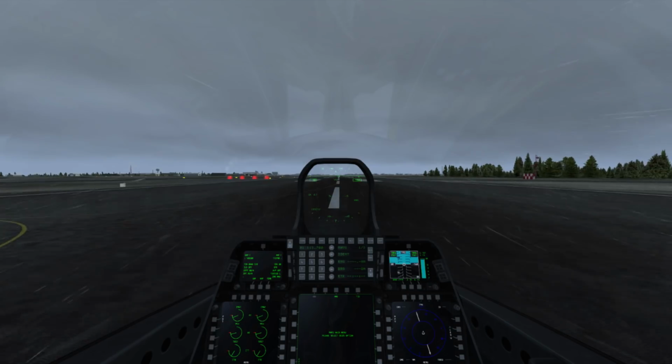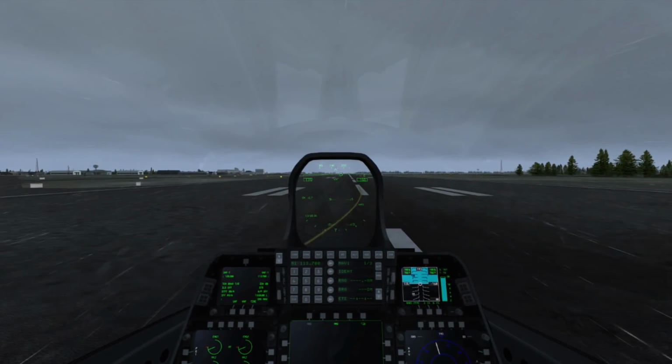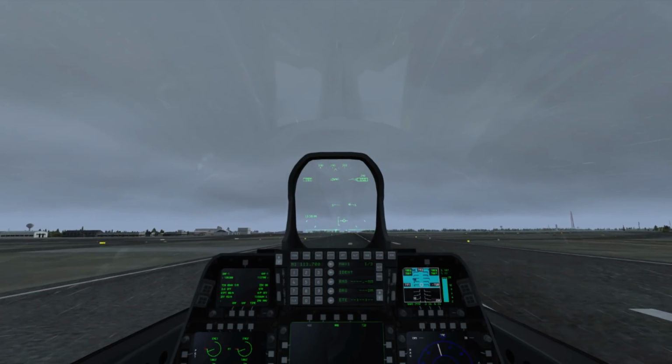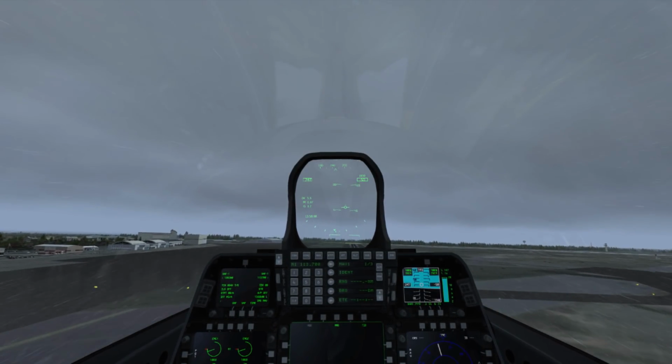So I'm just going to do a little takeoff run here from the default airport of Prepar3D version 4. And as you can see, there are raining conditions right now. I'm using Active Sky as the weather engine. And as you can see from the bottom, the clouds just look very nice. A very nice overcast condition.